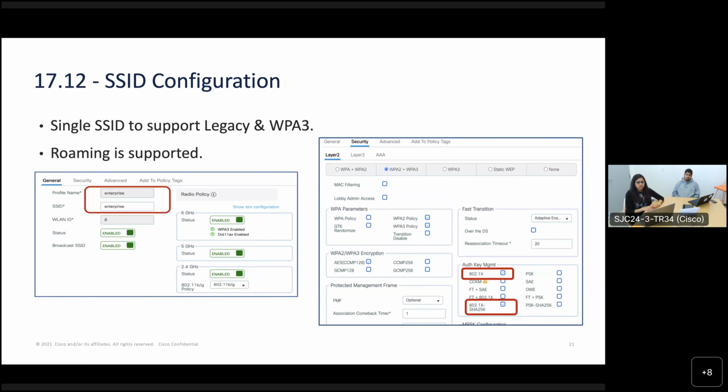However, we are supporting this in 17.12. In 17.12, we support a single SSID to support multiple securities with legacy and WPA3, and roaming is supported as well. However, we are not recommending this currently for back to school. It will be recommended next year. 17.12 is actually in the EFT phase, and the second EFT drop is done. If you have any questions, or if you want to try out the 17.12 EFT, just let us know. We'll publish the image, and we can test all these things in the lab.